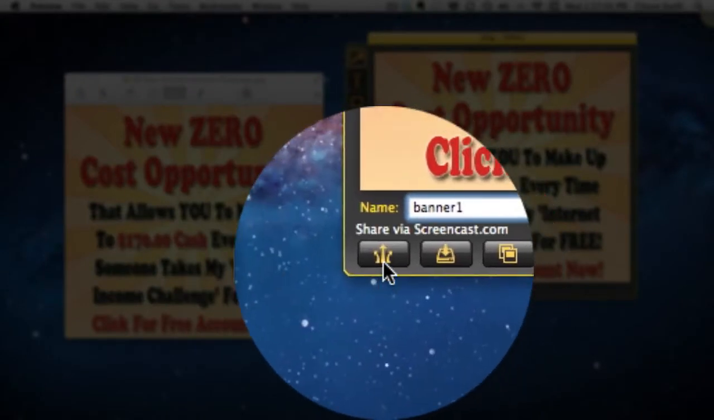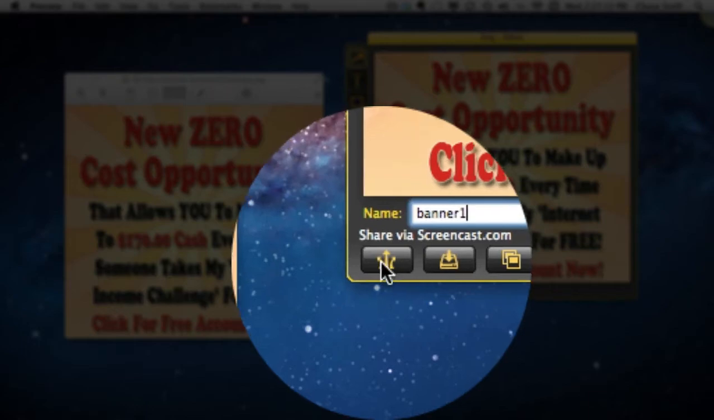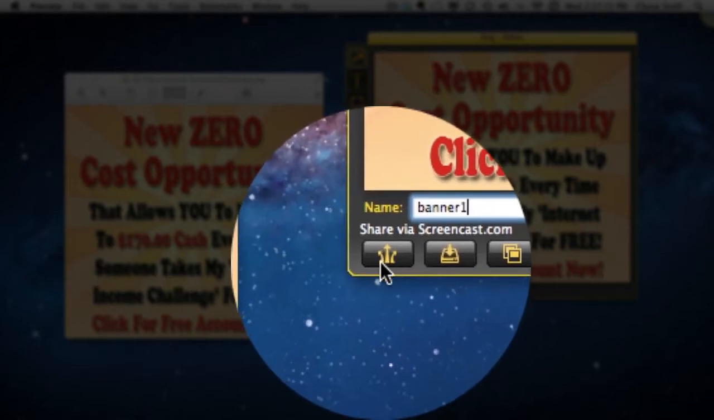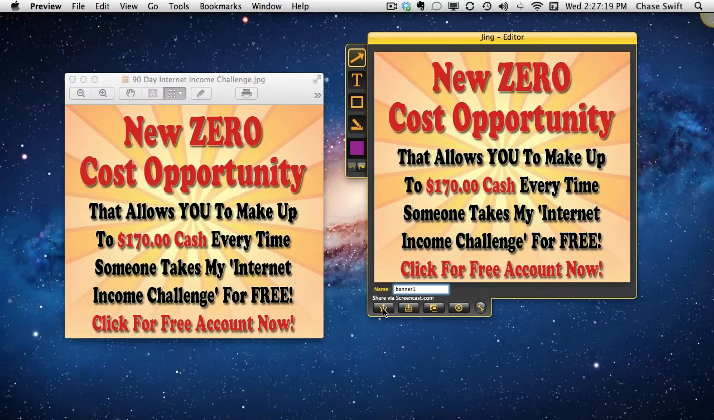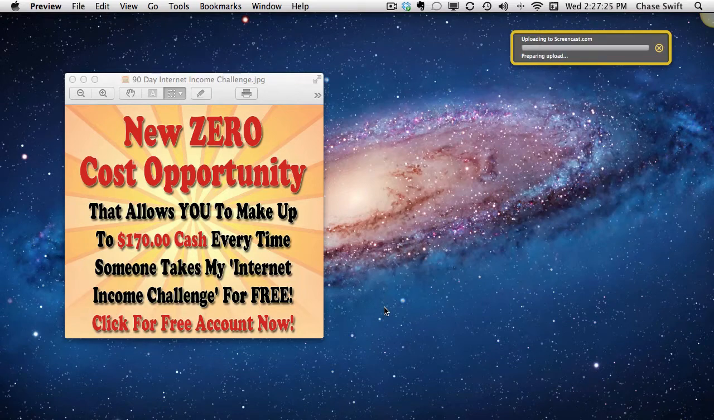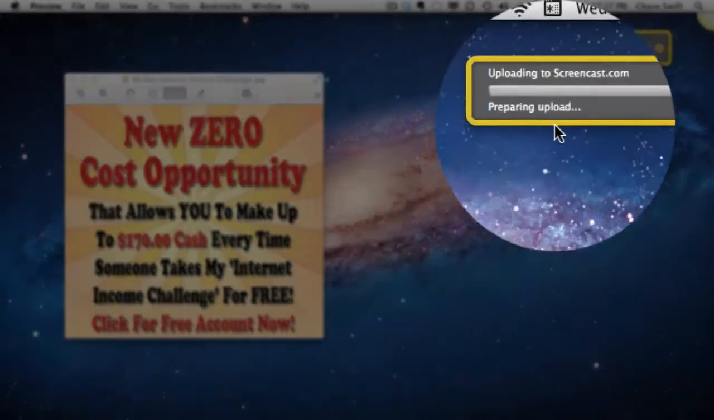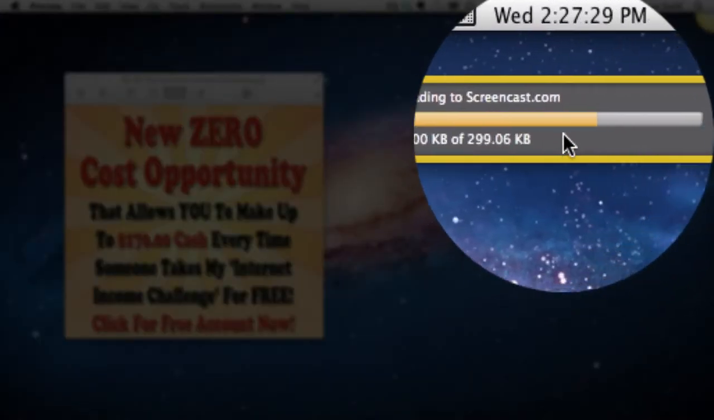I'm going to click the share via screencast. This is free. It's going to put it up on the internet for you for free. Make sure you're clicking on these 3 little arrows. It means send it up to the internet. Just click that button, and you'll get this little window, and it starts sending up your image automatically right to the internet.